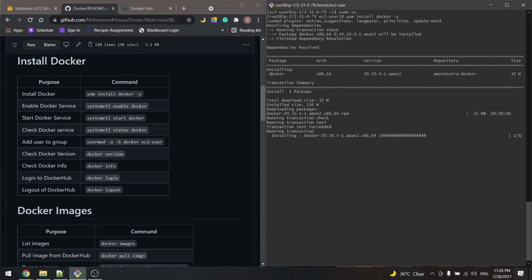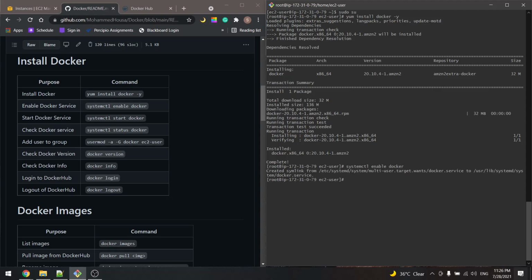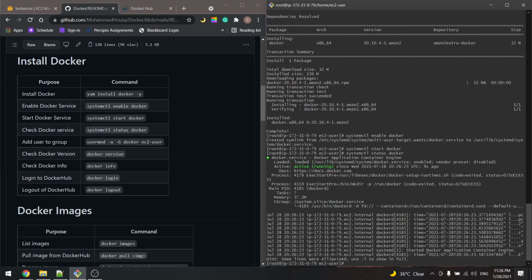This command will install Docker, and once we have Docker installed, we will enable the service, then start it. To do that, we'll type systemctl enable docker. We enable the service. Now we can start it. And if we want to check the status of the service, we can type status. And here we can see that Docker is active and running.